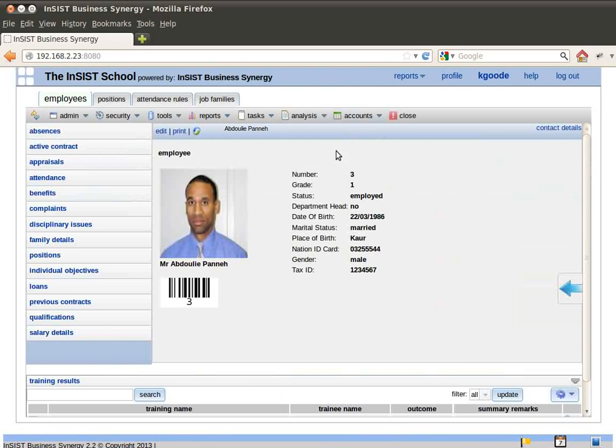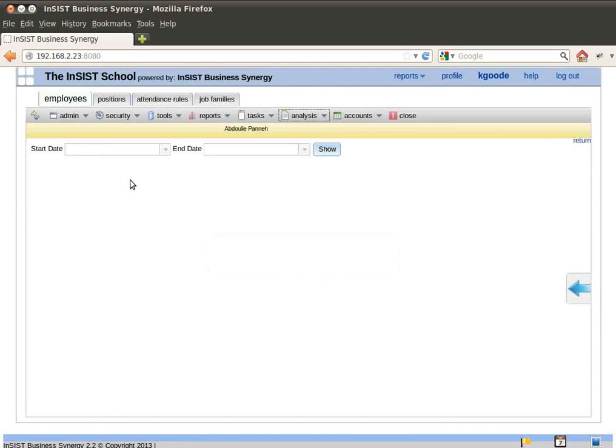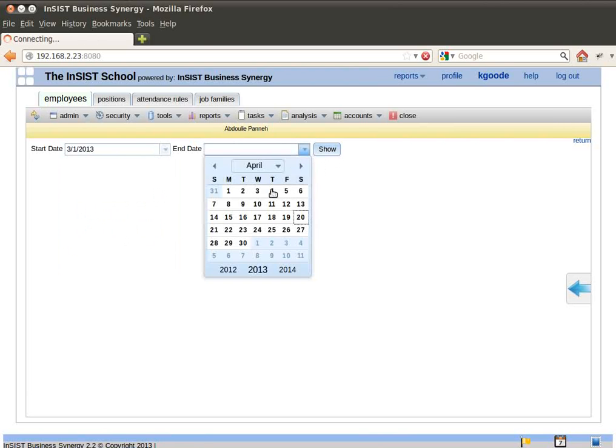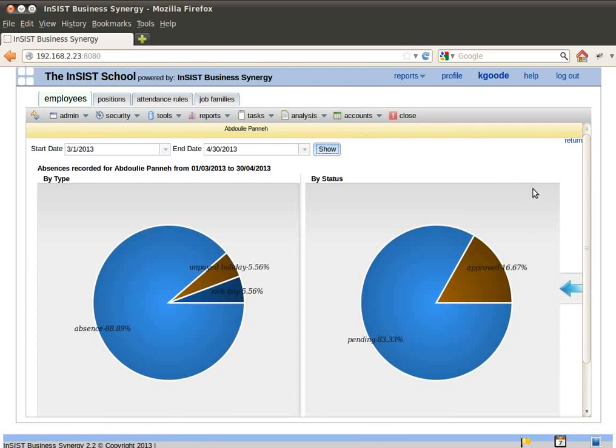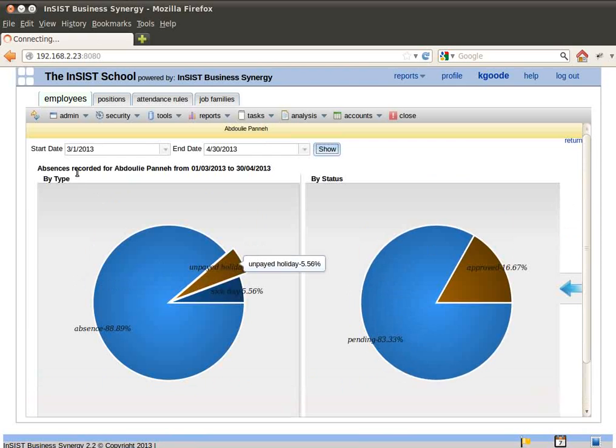And as all are added, you can now generate analysis charts and reports to view such information. To do that, we generate the absence chart. The absence chart will allow you to specify a range for which you would want to see the absence of the individual. We select from the 1st of March to date. This will now show you a chart reflecting the absence by type and the absence by status. Here you have all absences.